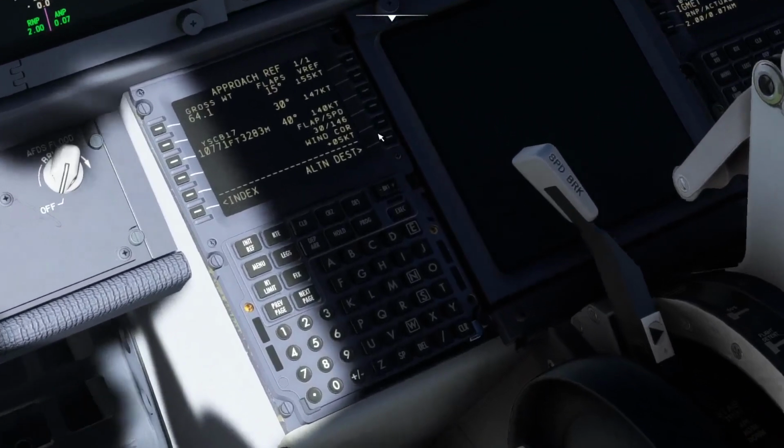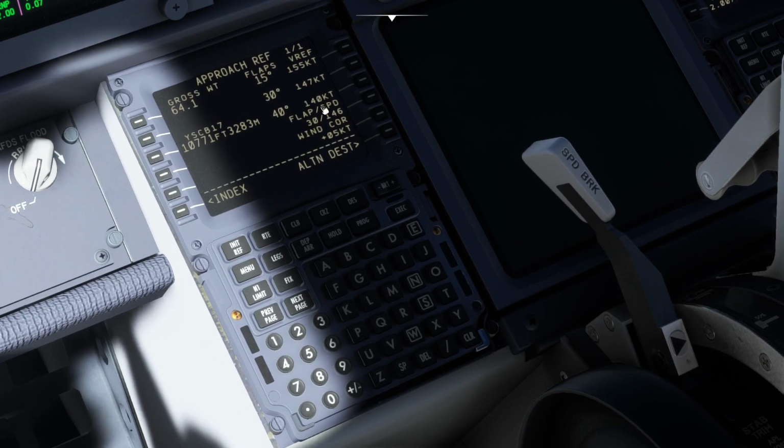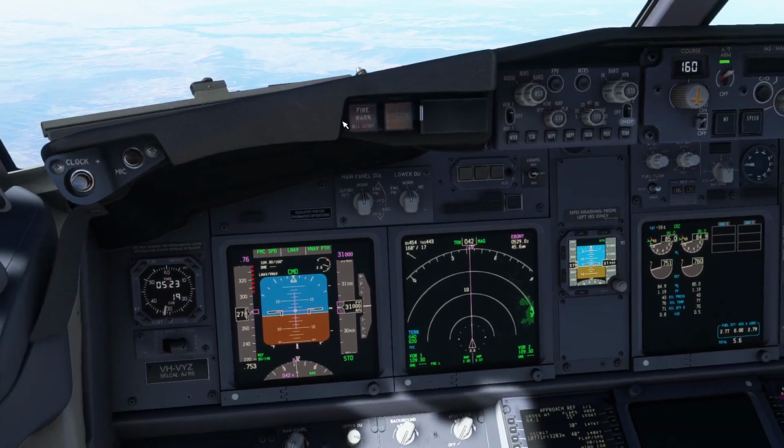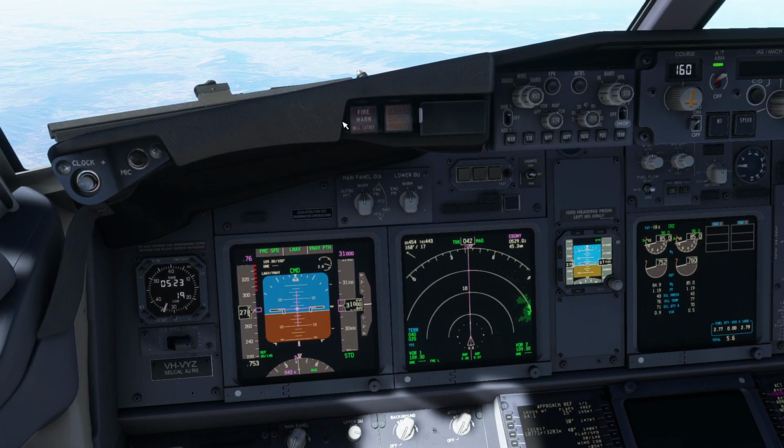So a VREF is 149. The VREF that they said here is 146, but we plus the 5 on that as well. So we put a plus 5 on knots. Okay, so always put plus 5 on that. So just remember that, guys. You'll be right.